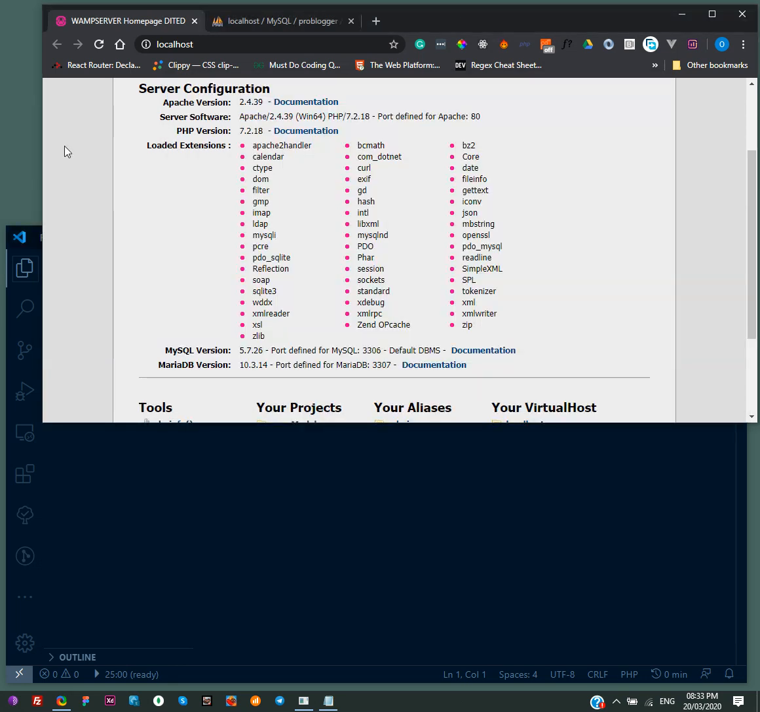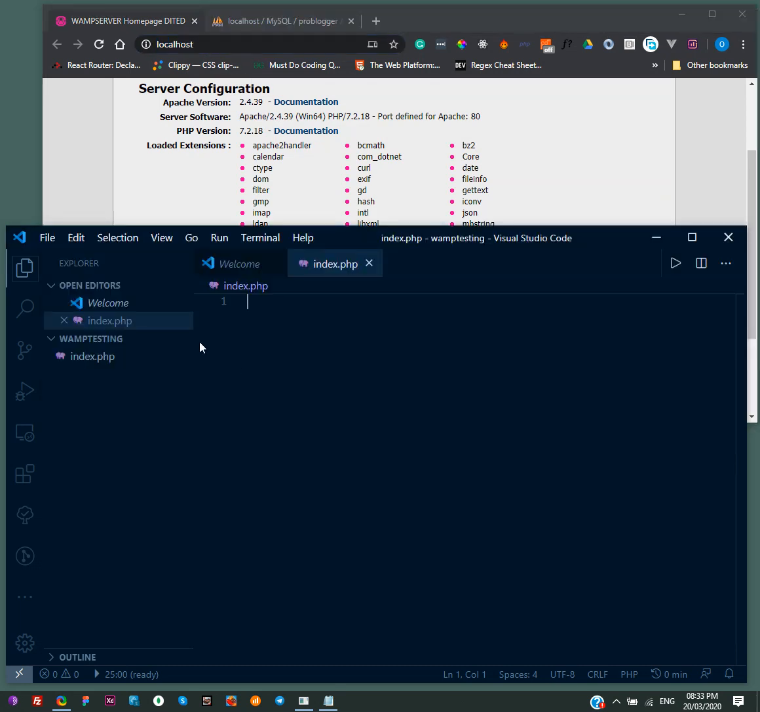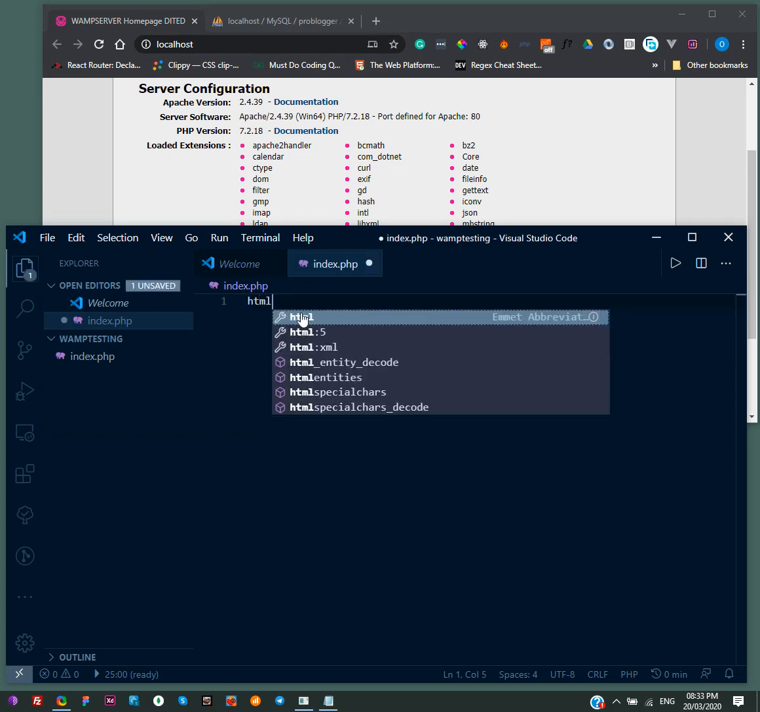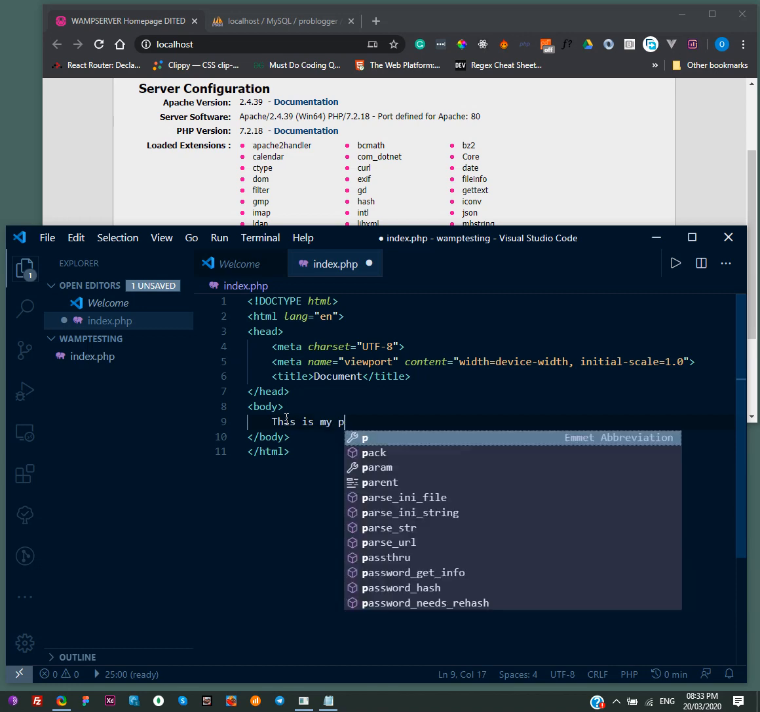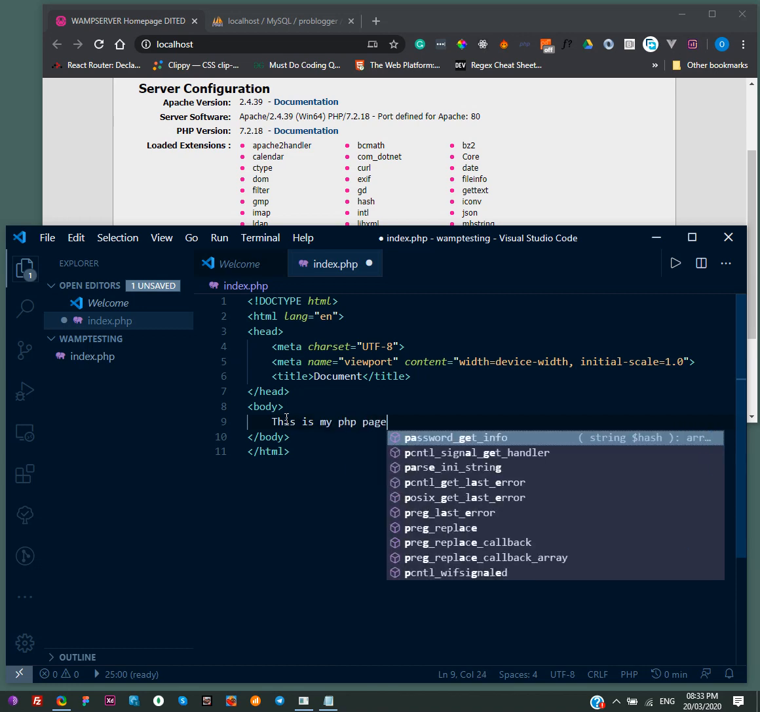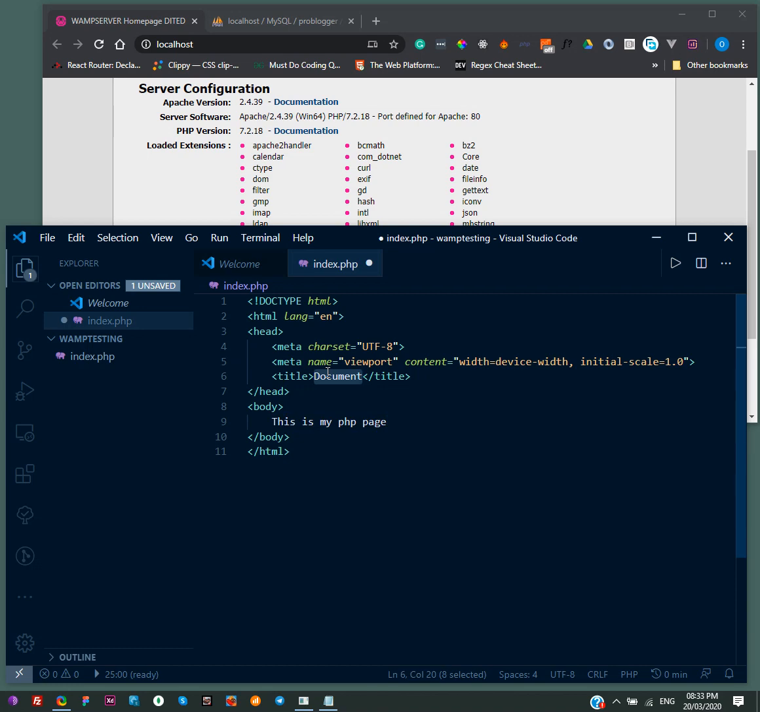And that's the only file you don't need to specify here. Every other file needs to be specified. Let me show you what I mean. So I'm going to try to access this page. Let's just write a basic HTML5 page here, and say this is my PHP page, and change the title to PHP intro and save that.